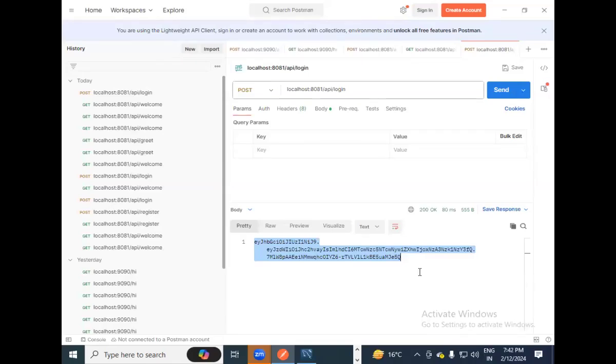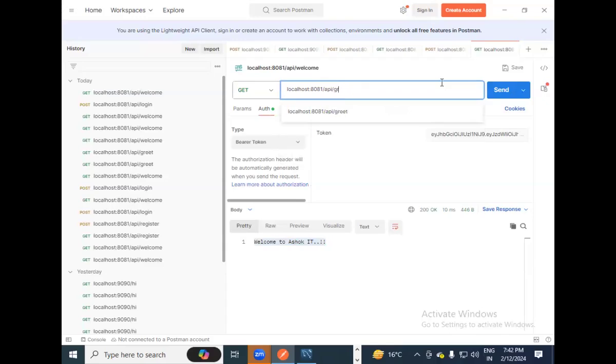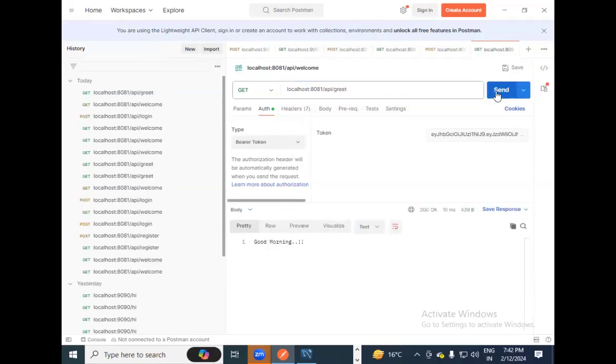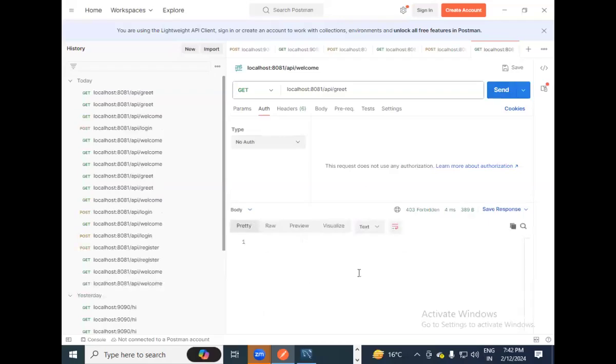So header, payload, signature are available. All the details are encoded in the token itself. Now take this token, go to welcome, and send the request with the new token. Now I am getting the response. Greet, another method is available. The greet URL also we are able to access. If I don't send this token, I am not getting any response. Got it?